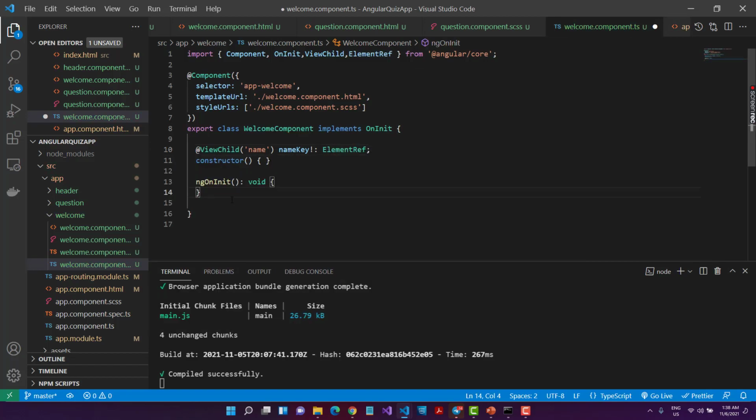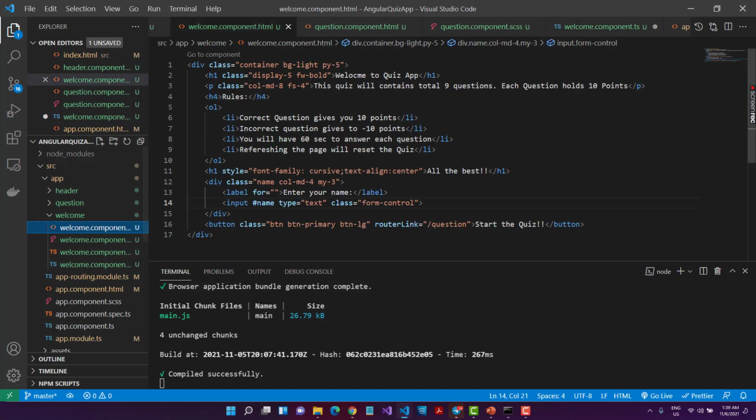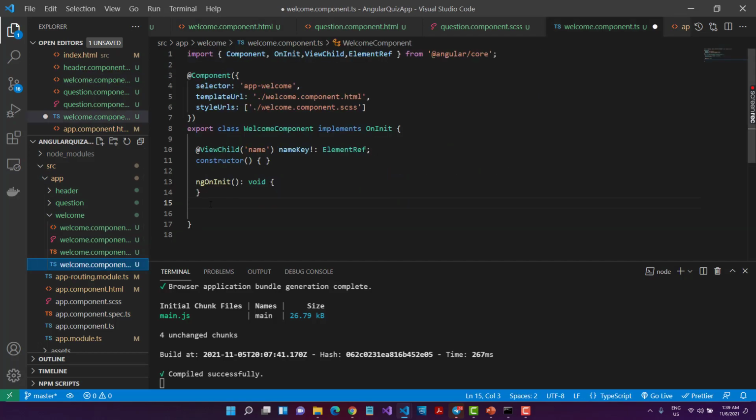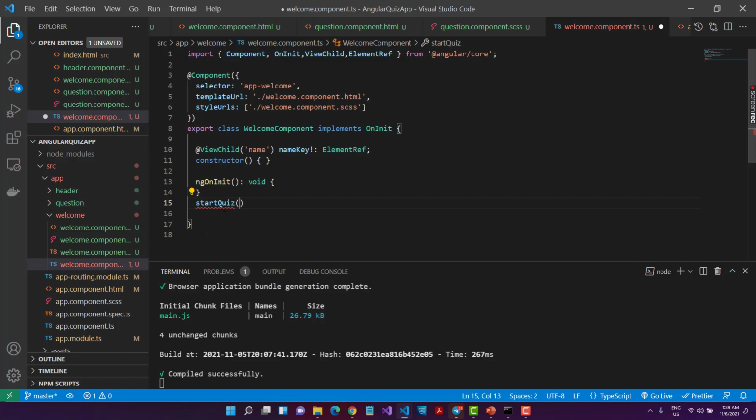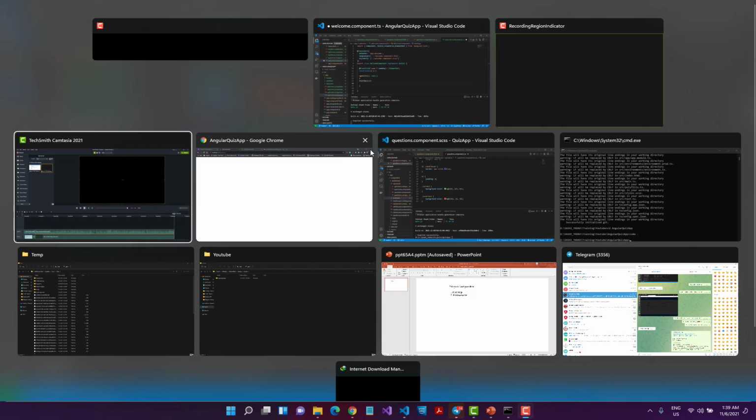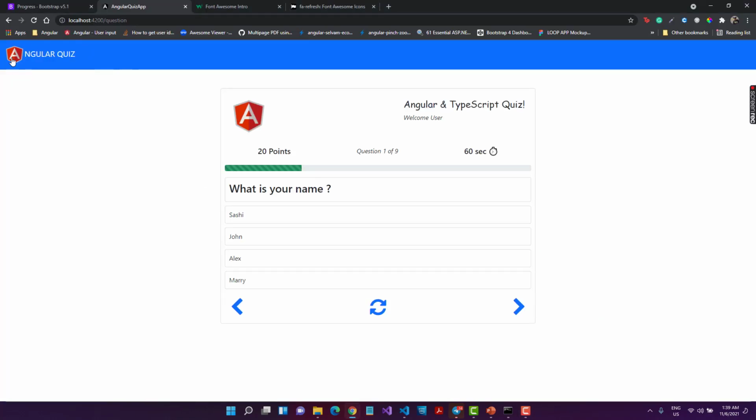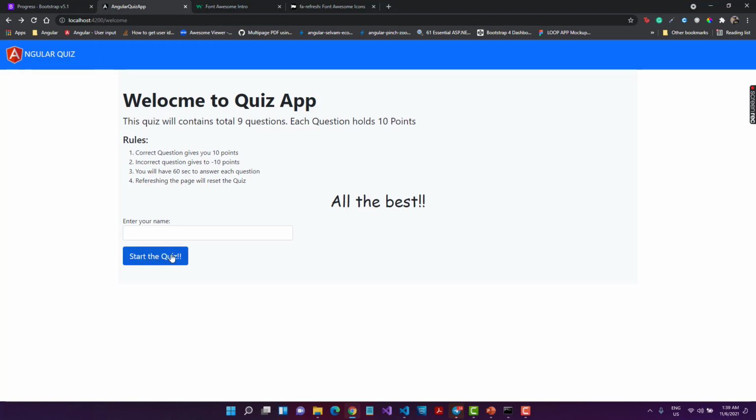All right, and now I have to use it. Whenever someone clicks on the start button to start the quiz, I want to store whatever value I have in the name. I'll make use of local storage to store which user has started the quiz. So I'll have a startQuiz method here. Let me show you on the browser what I'm saying. Whenever someone clicks on start quiz, we can store the name in local storage and display it throughout our application.